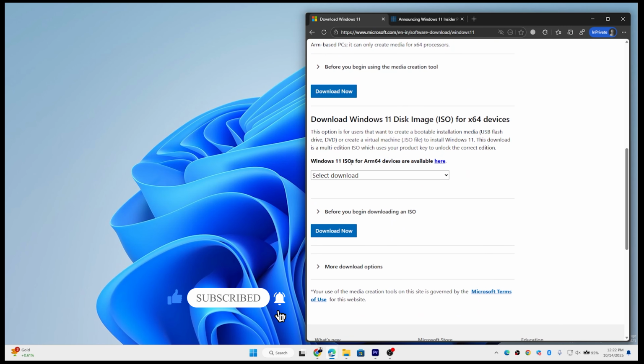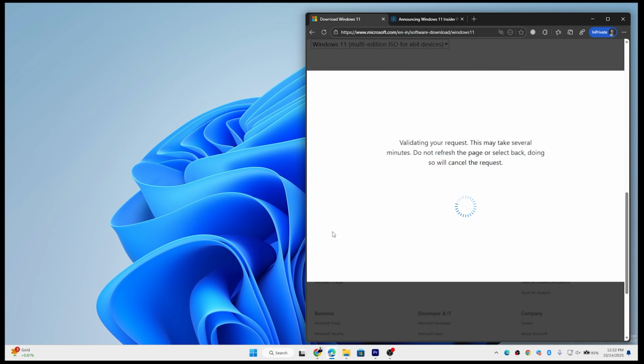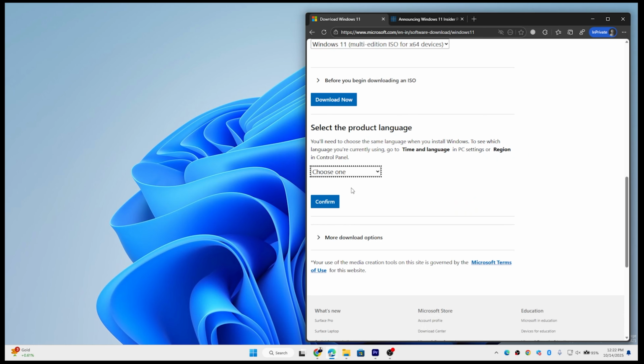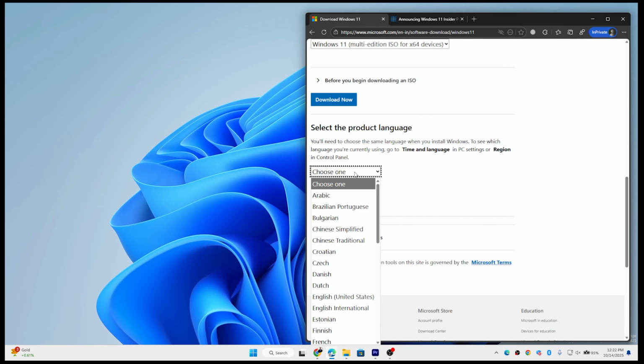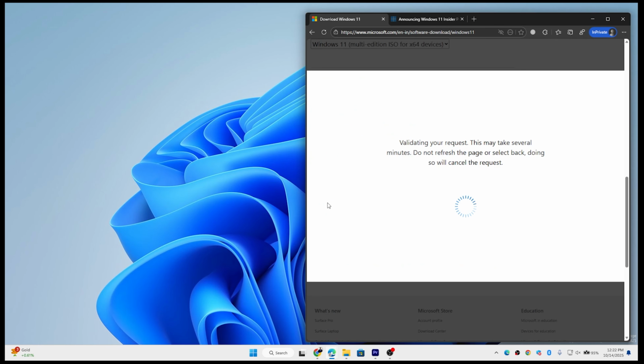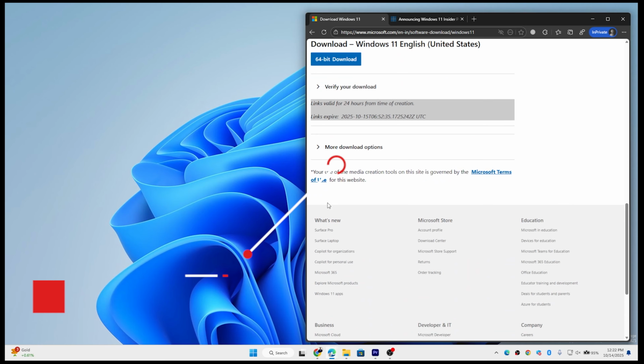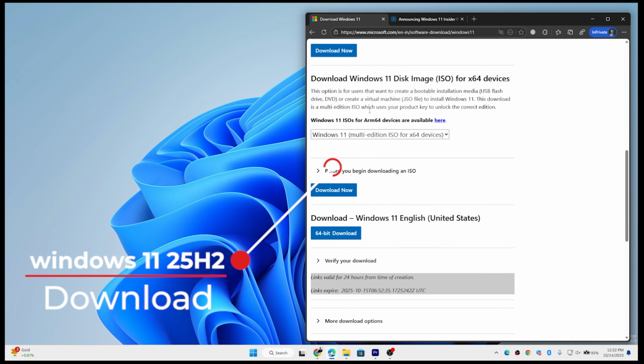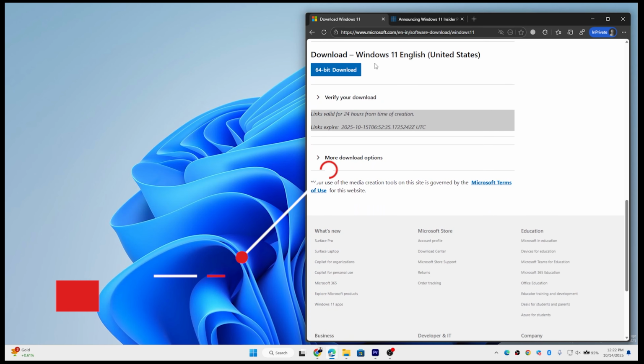So this is the official Microsoft website. I'm going to download the ISO file from here. Click it and your download will start in a few minutes depending upon the internet speed. You need to download exactly the language which you have installed: English United States. If it's English United Kingdom, you install it in English United Kingdom. Click the 64-bit download.